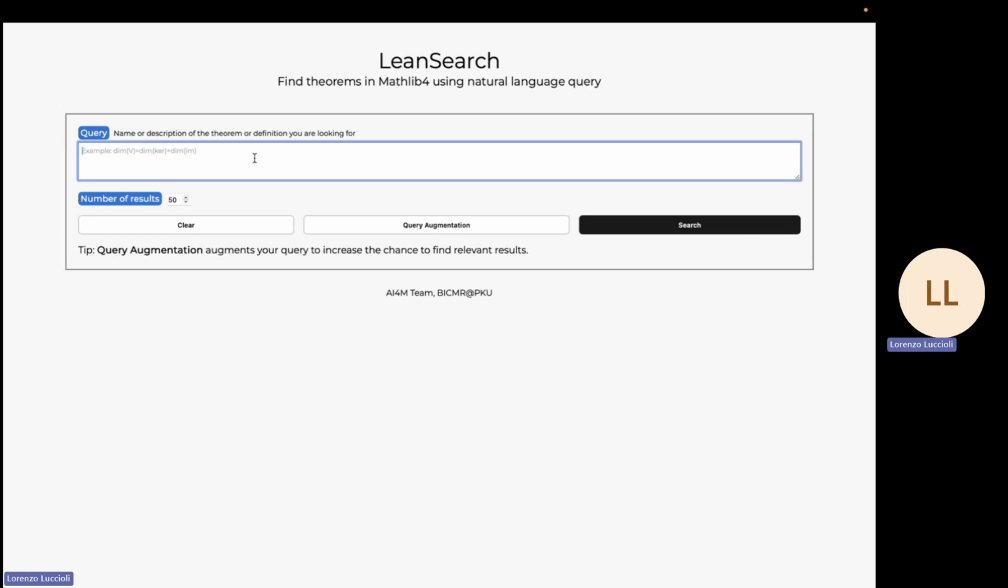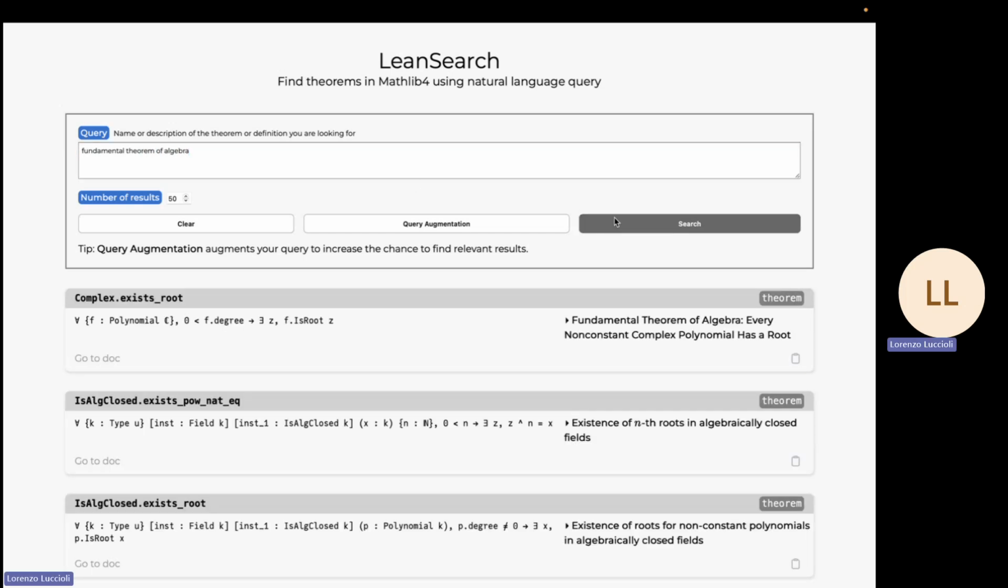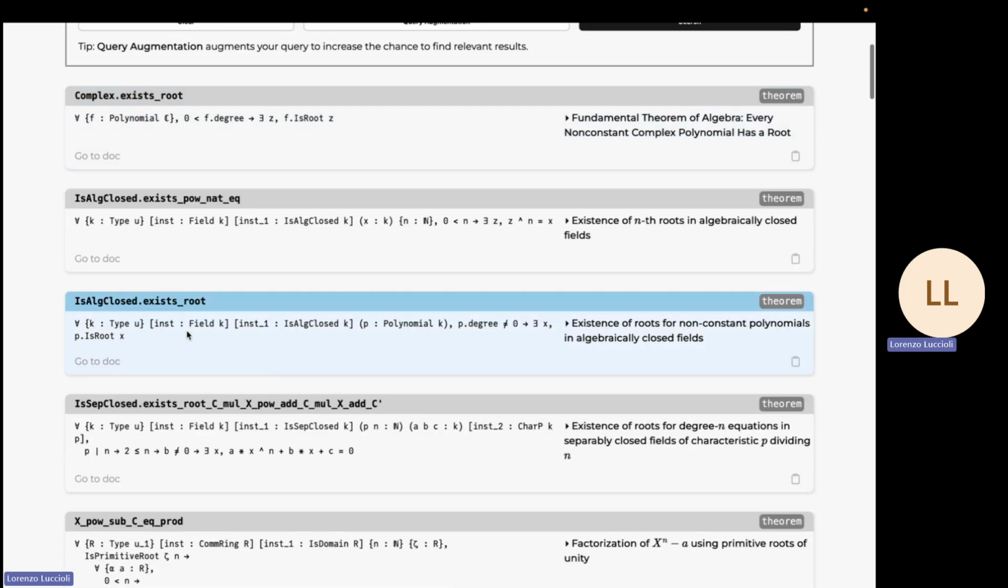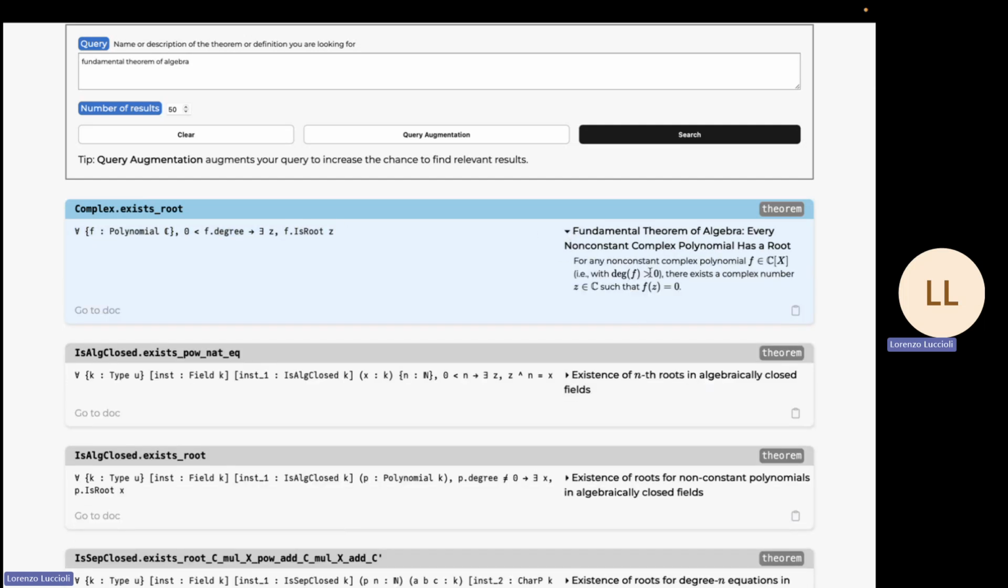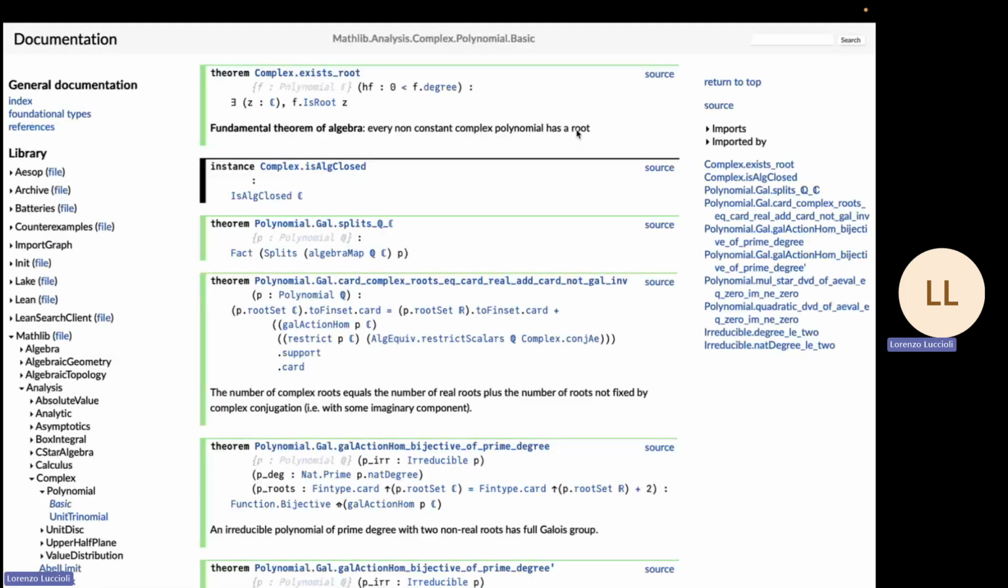But here in LeanSearch, I can look for theorem algebra, and it will give me some reasonable results here. For example, now it gives me both the name of the theorem, the statement of the theorem, and some AI-generated description of the theorem. And I can jump to the doc. So clicking here, I'm going to the API documentation of the specific theorem.